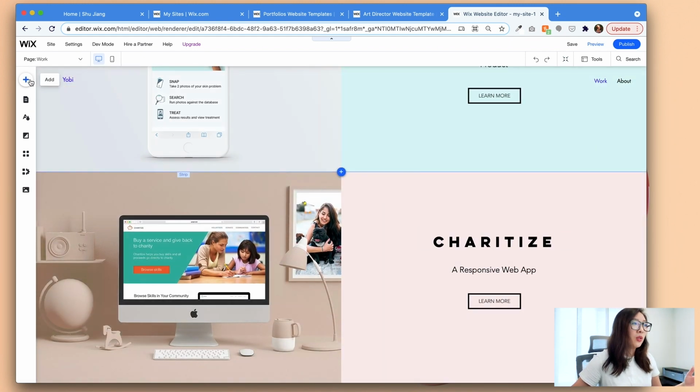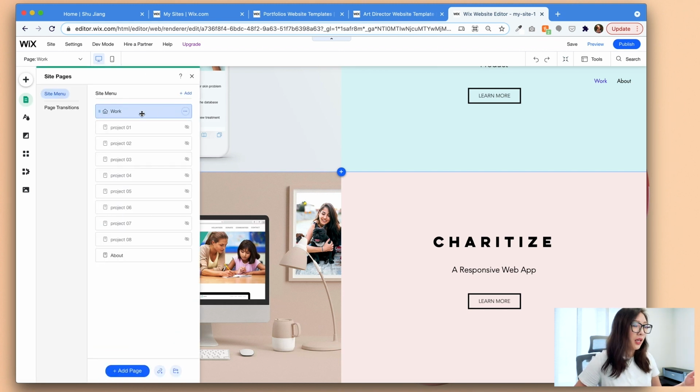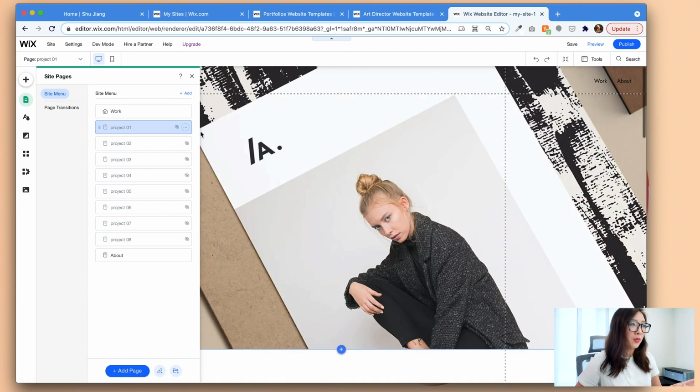So what you can do is go into menus and page over here and tap on, so within work, it already has some preview page. So you can just select project 1 and make it visible. Right now it's hidden, so we can turn it from hidden to show. There you go. Now we are on this page.